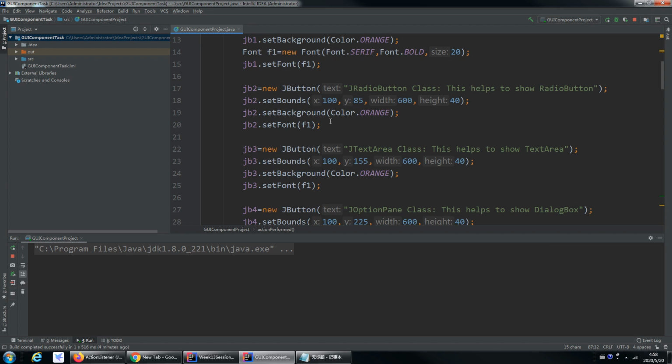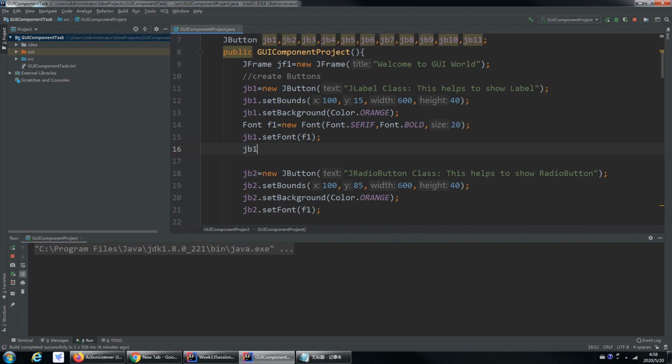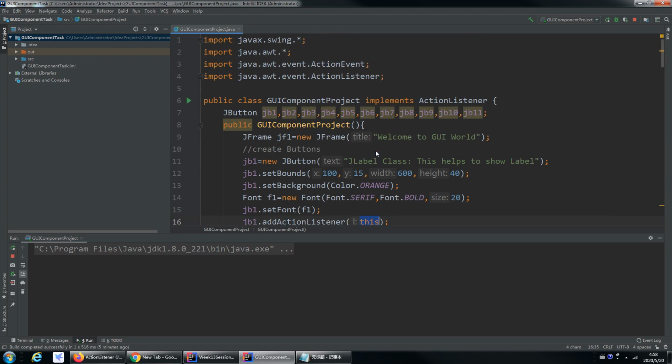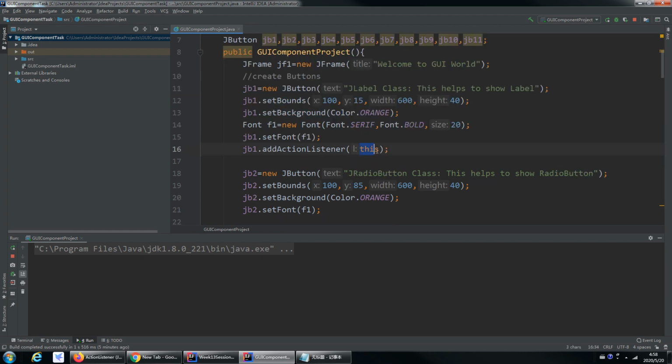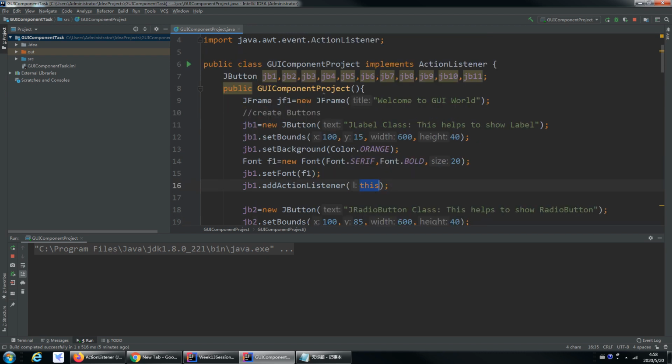How to do that? We can do it like this. Come here, write jb1.addActionListener, and you have to pass this keyword. Not like that, this. Now you can ask me a question: why this over here? The answer is because your class is using this interface, so we have to give the object of this class. And how do you access the object of the current class? By using this word called this. So this means the current class object.